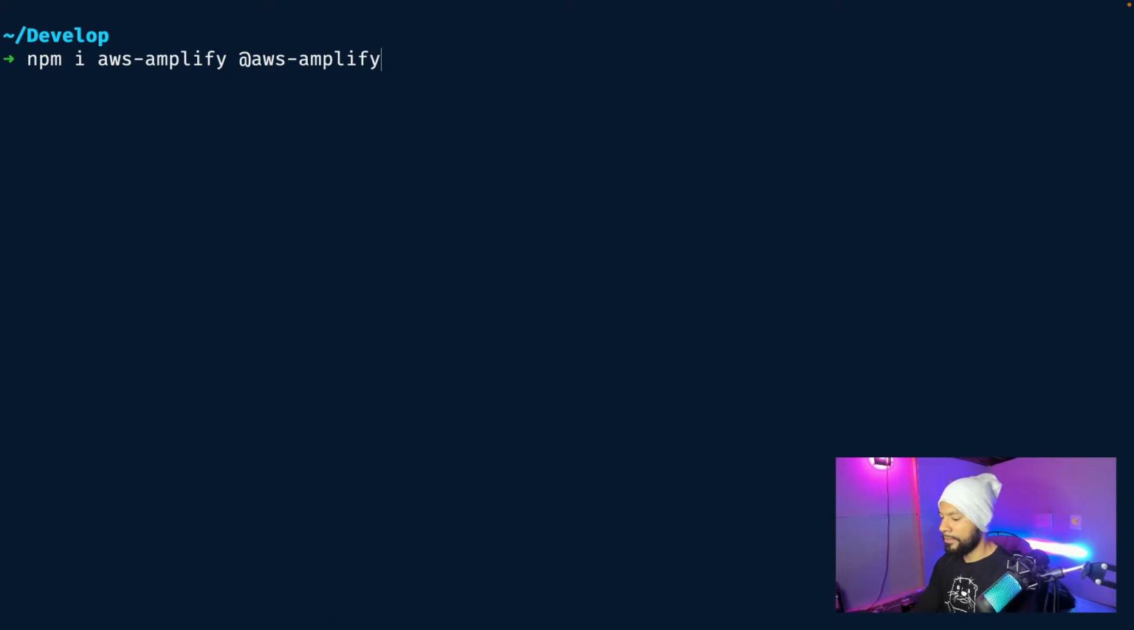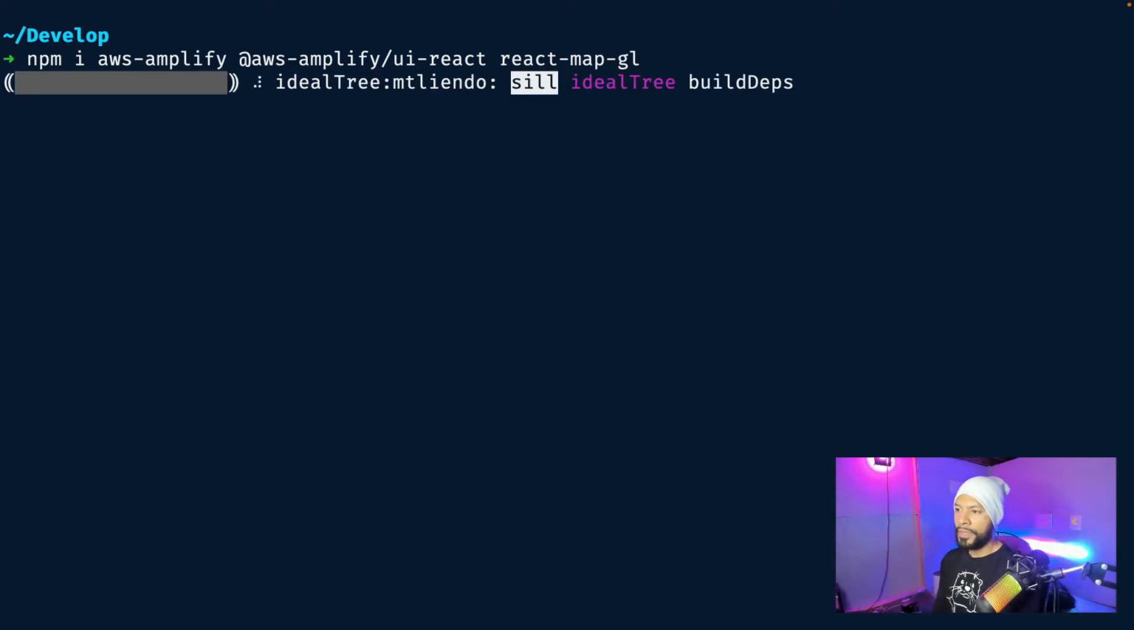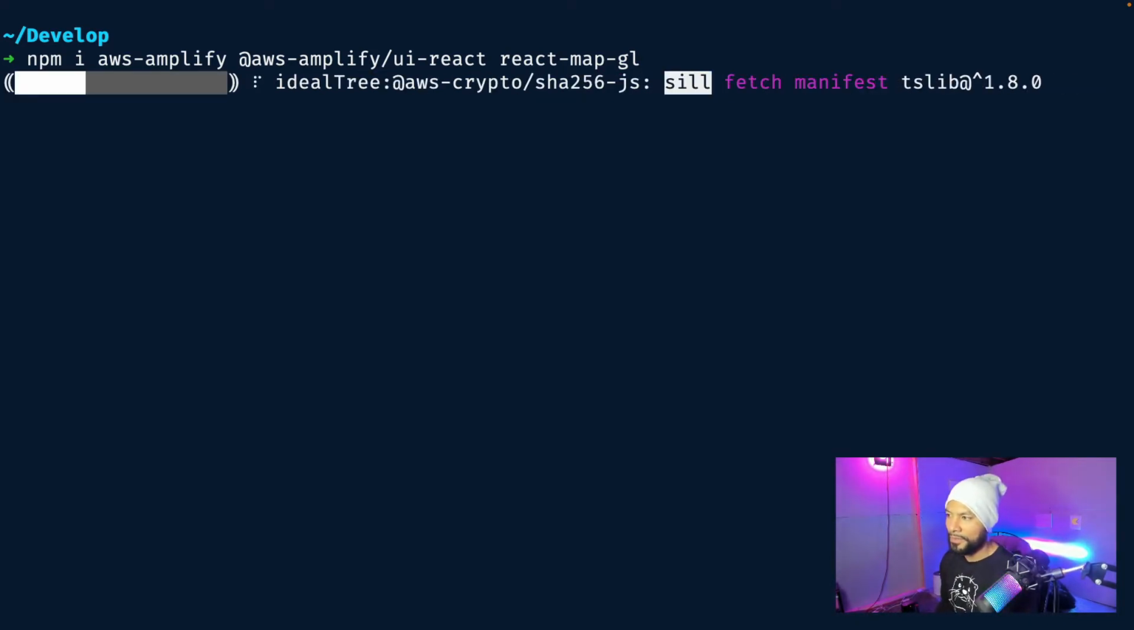@aws-amplify/ui-react. And then next, we're going to be bringing in react-map-gl. And the reason we're going to be using this is because even though Amplify gives us the map and the geocoder, we can still make use of the whole ecosystem of React components out there that are made to be used with map applications. So we get that set up. I'm going to go ahead and let that install. I'll go ahead and catch you as soon as this is done.